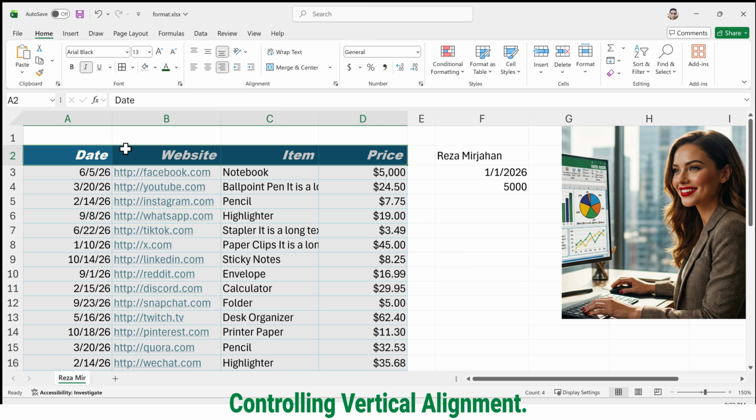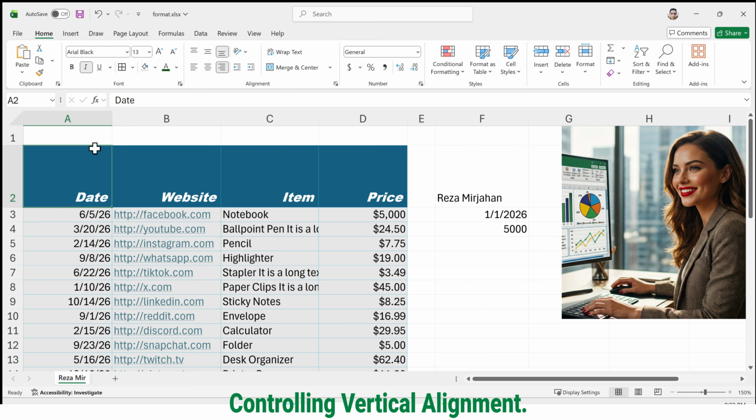Controlling vertical alignment. Vertical alignment becomes much more noticeable when your rows are taller than usual. If you make a heading row taller by dragging its border down, you'll see that all your headings drop to the bottom of the cells. That's the default vertical alignment in Excel, bottom alignment. Maybe bottom alignment looks fine to you, or maybe you'd prefer those headings to sit in the middle of the row, or even at the very top. This is where those top 3 icons come in.